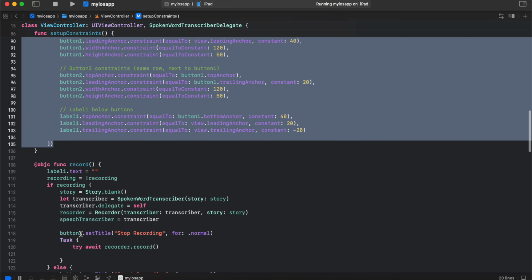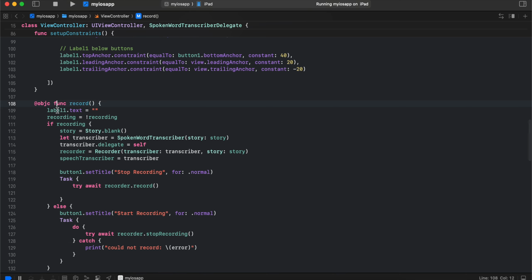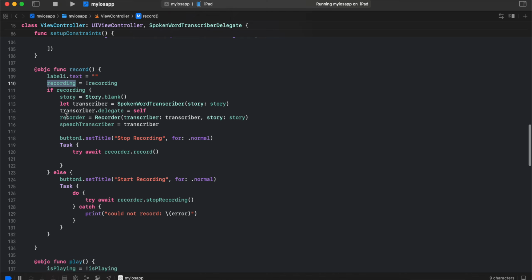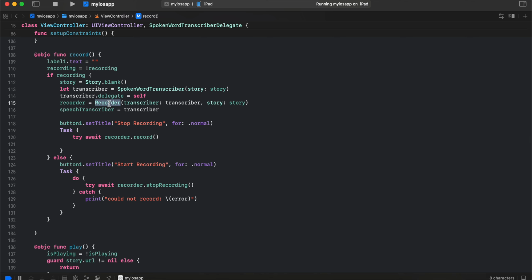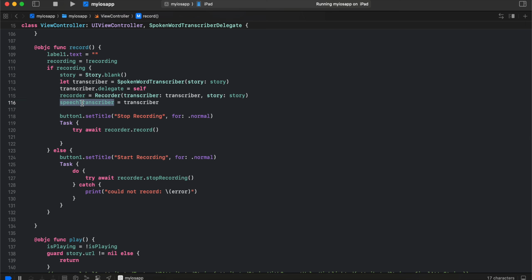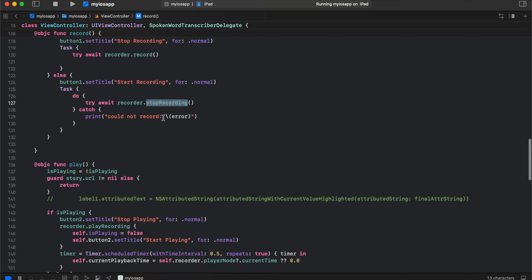So here you can see, and inside here once you click on record, we first set label 1.text equal to empty. We change the value of our recording. If it is recording, then we create a story. We initialize our transcriber. We set the delegate. We initialize our recorder, and we assign this transcriber to the speech transcriber variable. We change the button text and just call record. And in case of stopping, we again change the button text and stop our recording as well.